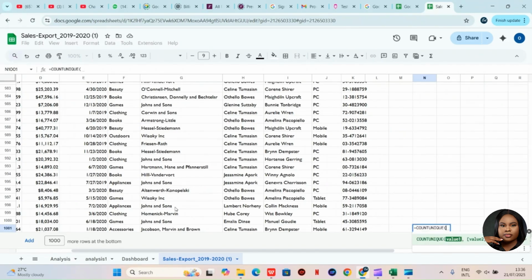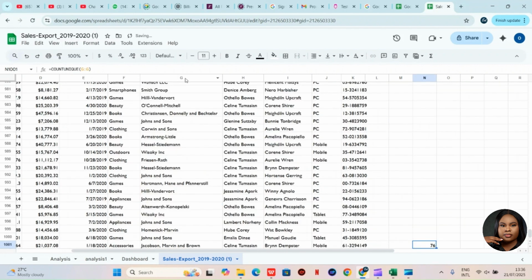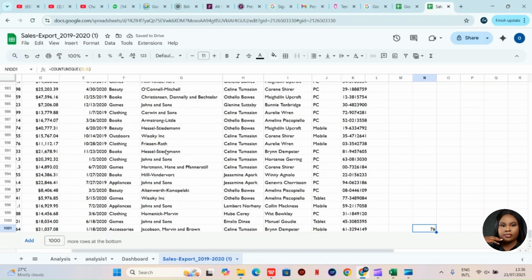Let's see if COUNTUNIQUE works. 76, so it works. So we have 76 customers, see. Google Sheets can use COUNTUNIQUE, so unique values. So they have 76 unique values. That means they have 76 customers.